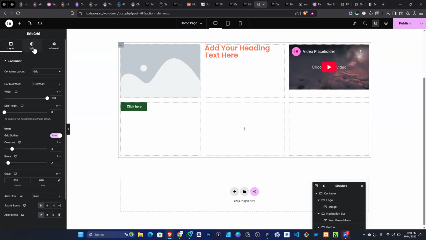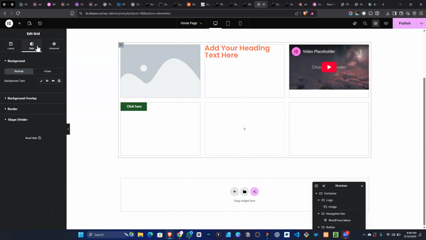There's layout in every widget. We have layout, we have style, and we have the advanced editing, right? So we have edited the layout. The layout is what it looks like on the outside. Then the style is things like colors, overlays, borders, shape divider. So when we have normal and hover, our colors now can be different.